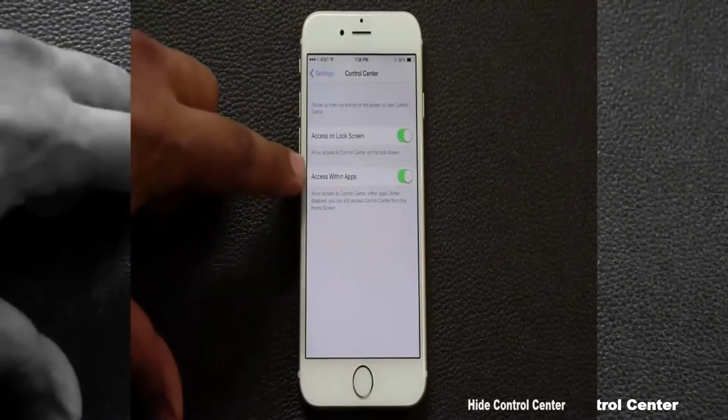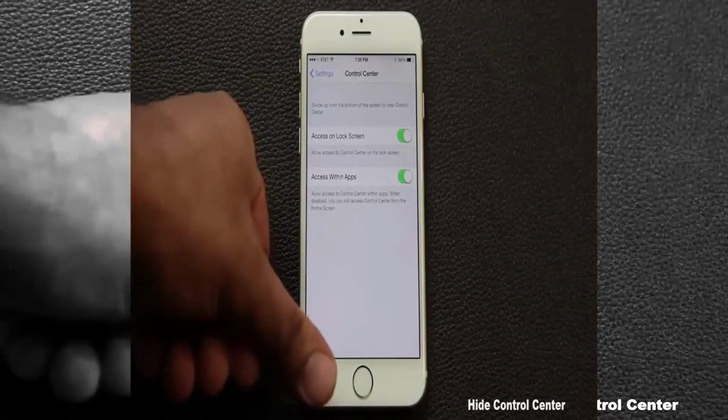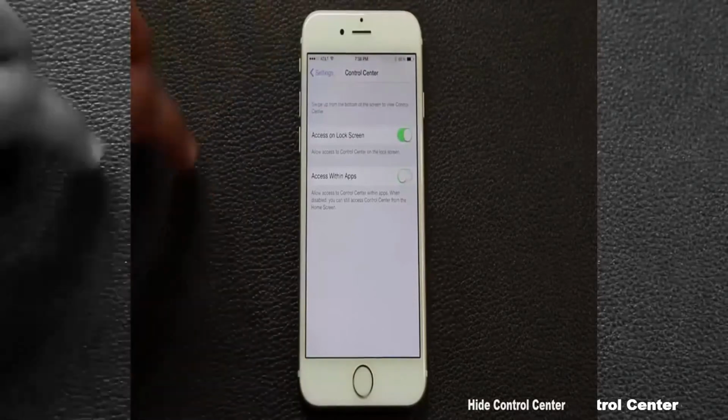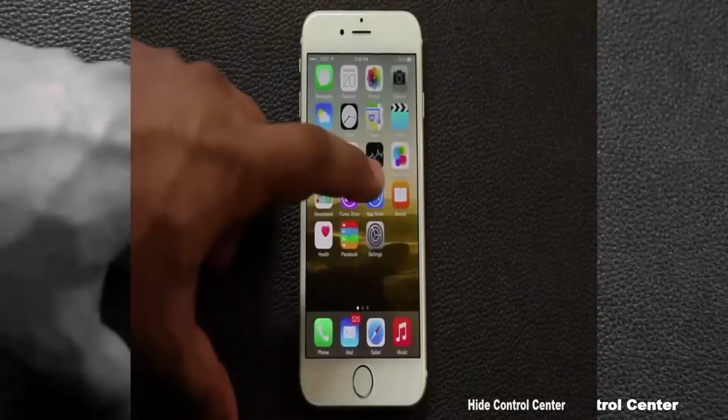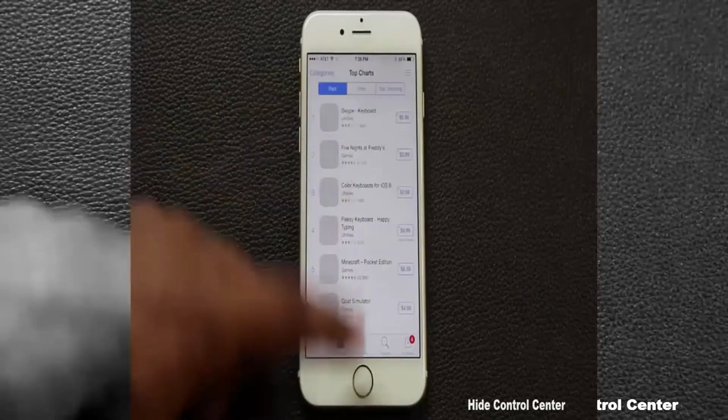So the other thing is access within apps. So let's say you're playing a game and you were swiping from the bottom to top by mistake. What happens is the game pauses and the control center pops right up. If you don't want that happening, turn this off. And now anytime you are within an application like the App Store, the control center is not going to work.